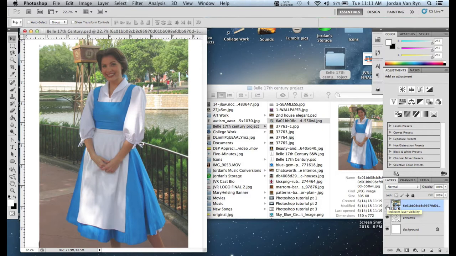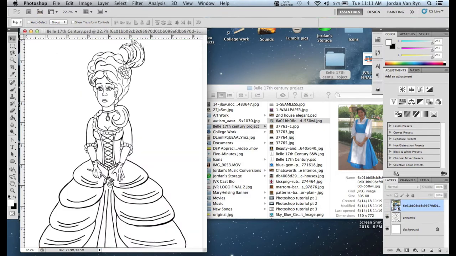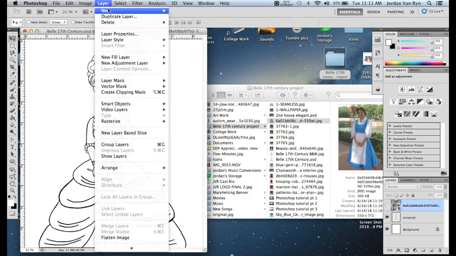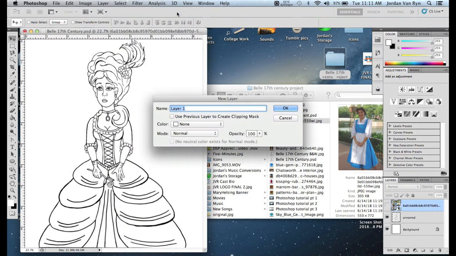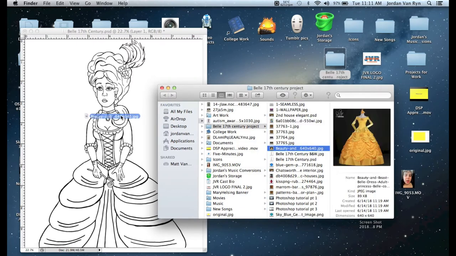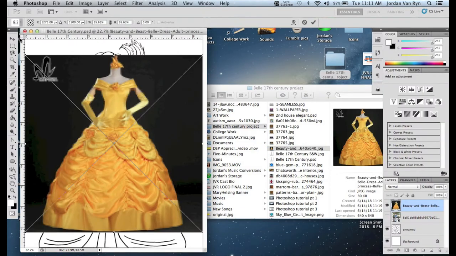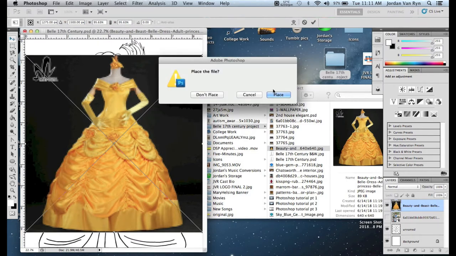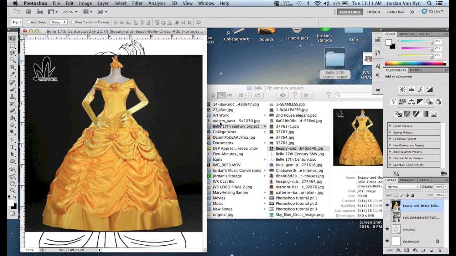Now, this doesn't delete the layer because we know it's still there, and we're going to click a new layer. We're going to click OK, and for this layer, we're going to put in Belle's evening dress from later in the movie when she dances with the Beast. So we're going to place that file here.